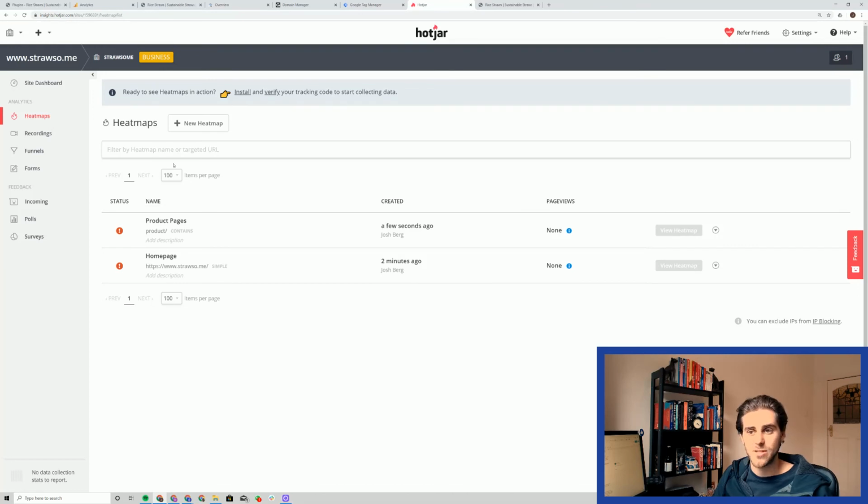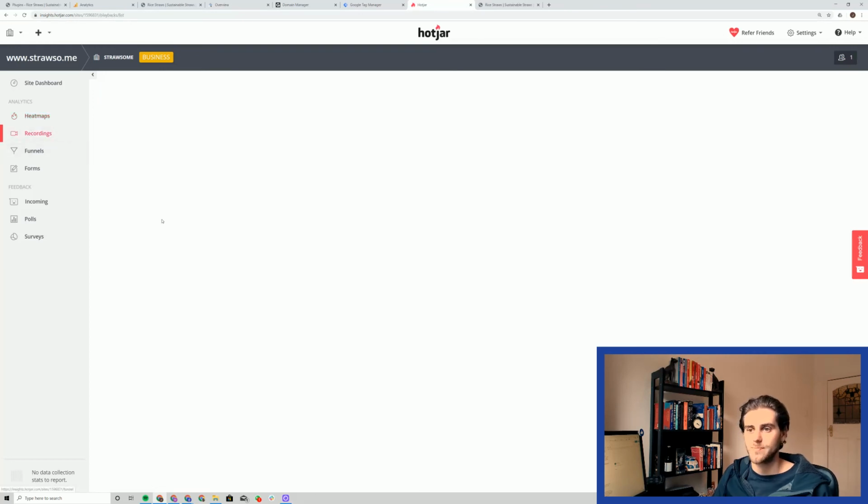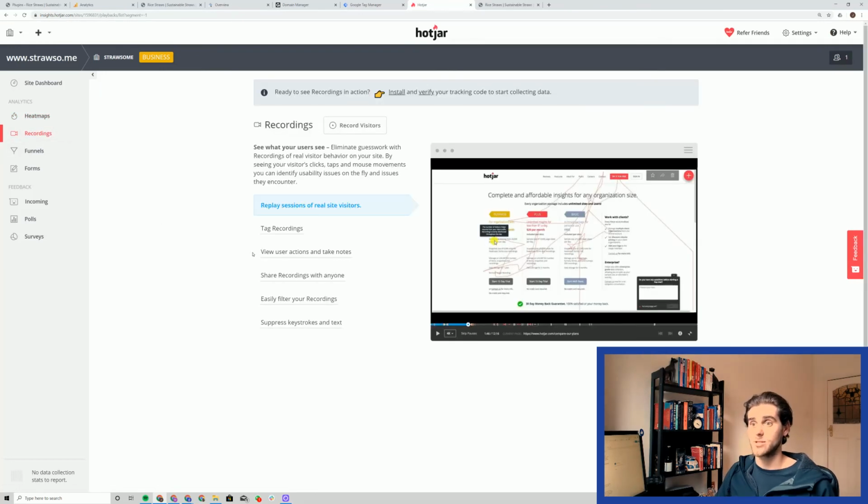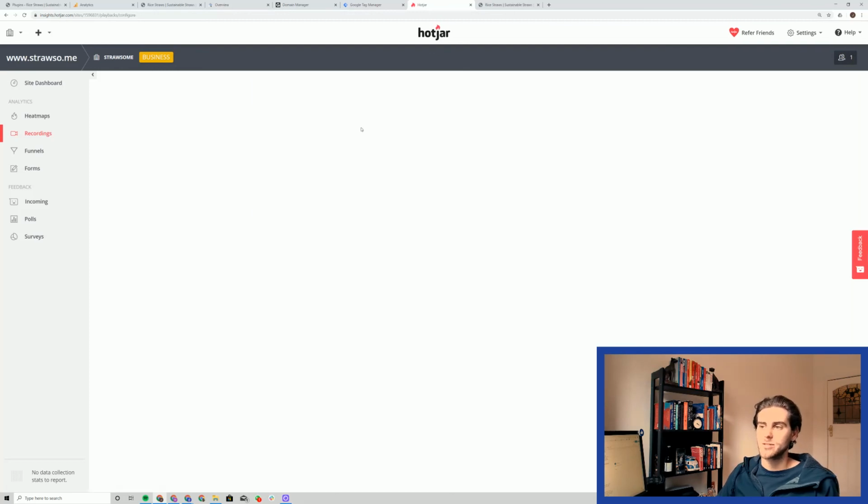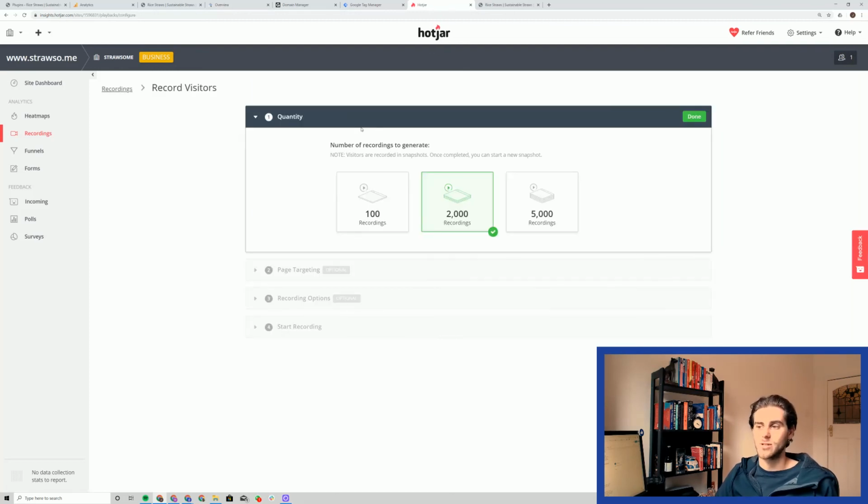That's the heat maps. Now I'd love to show you the recordings. The recordings is much the same, and you set them up much the same. What this does is it will actually record the visitors interacting with the page, and we have a few different things that we can set up here. I'm not going to take you through all of them, but I definitely recommend that we set up some screen recordings at the same time, because it can really help us get to that next level of understanding how people are interacting with the page.